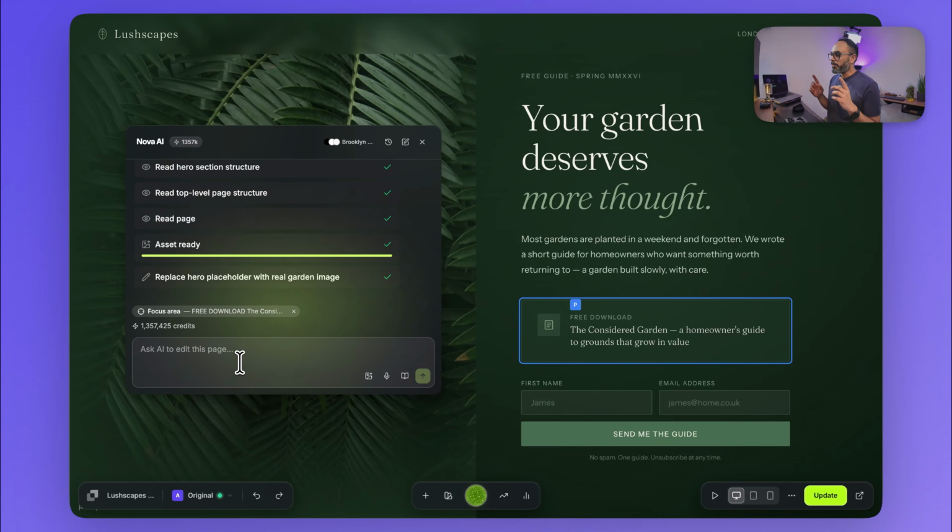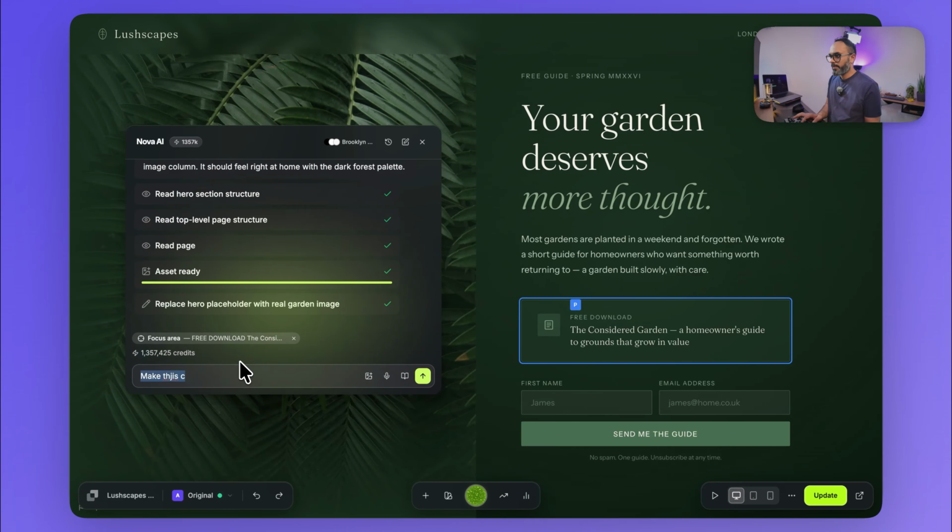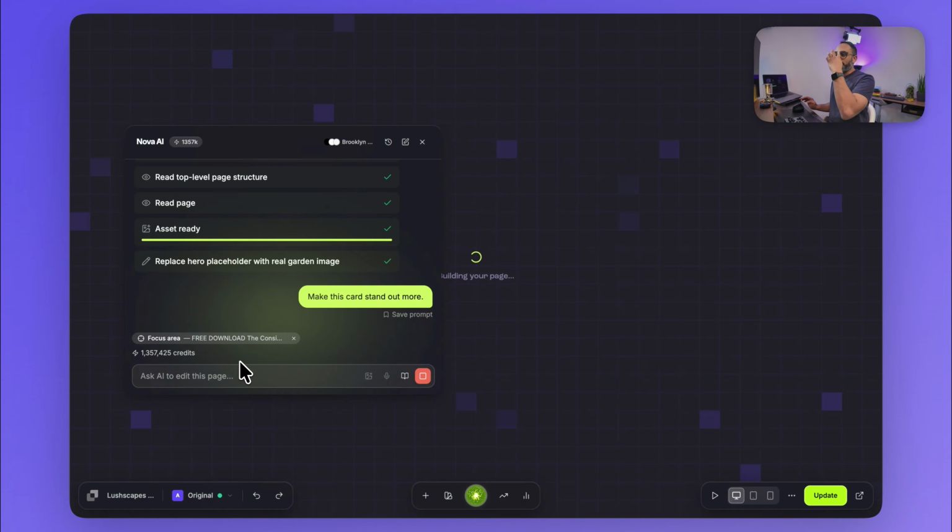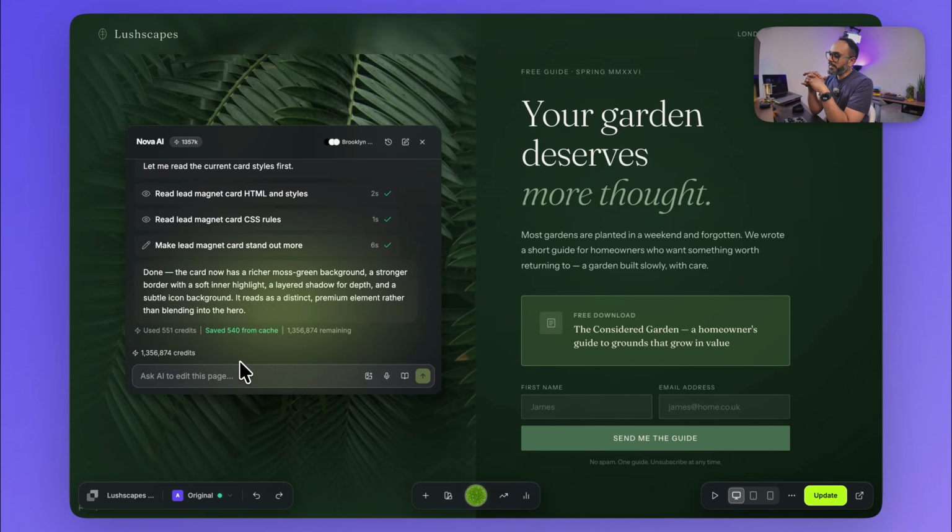Let's make a very simple prompt to make this card stand out. Make this card stand out more. Once you hit enter, the agent will get to work and you just have to give it a moment. Now, just like that, you can see it's uplifted the contrast, so that particular section really stands out.